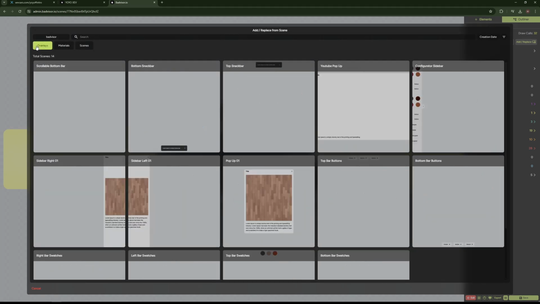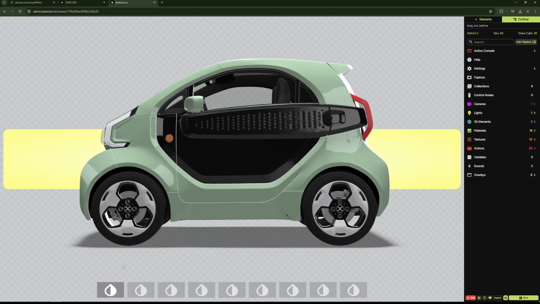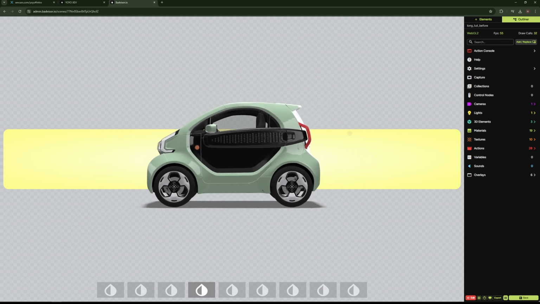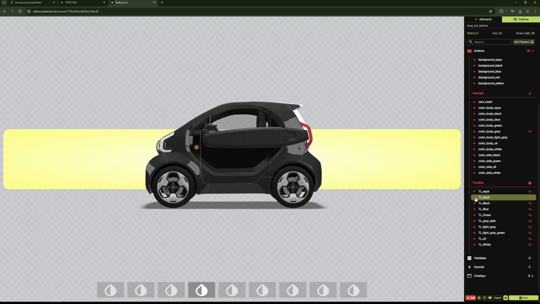This will show all the free items that we provide, such as materials, assets, and more. Click on Overlays and select the first option called Scrollable Bottom Bar, check on Add and Confirm. Now, here we have a fully customized UI that we can use and modify as we see fit. We can add or delete icons or change the images. As for the images for the icons, we can drag and drop all of them into our scene.